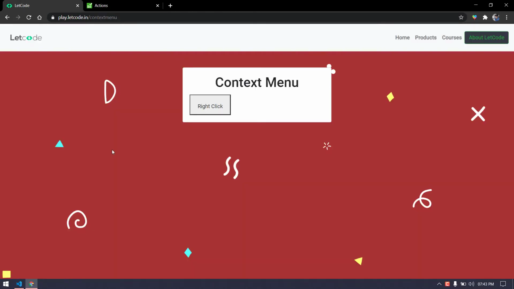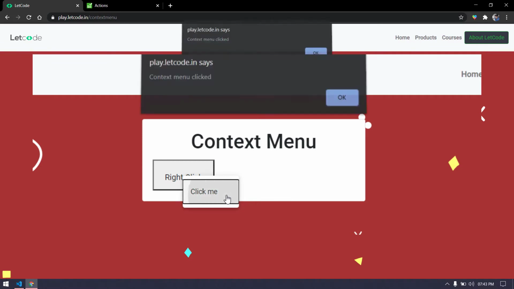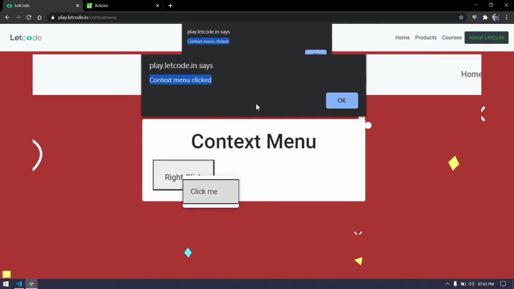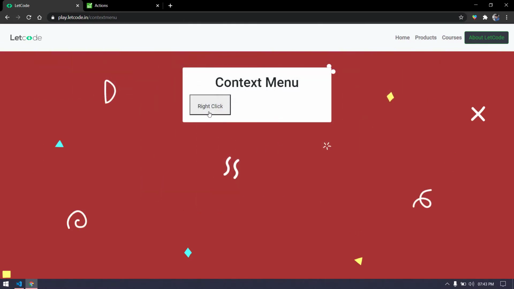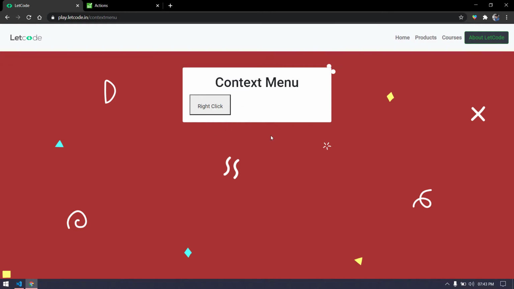The test case scenario is we have to click on this right click button. And once we do the right click, it's going to ask for click me. If I click on that, it's going to give us this alert and we are going to handle that. Now, if I do the left click, it's not going to work or give us that little pop-up. But once I do the right click here, we can see that it gives us the pop-up. So let us understand how to do this using Protractor.